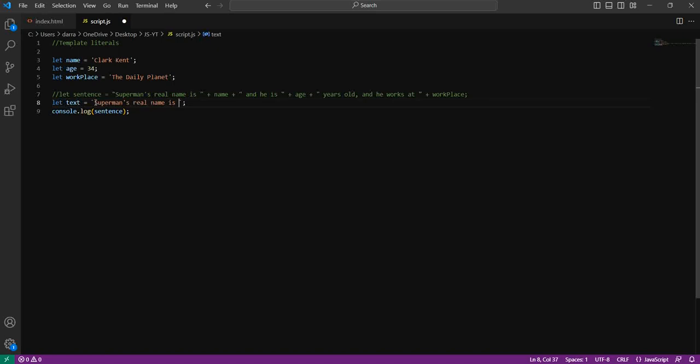To inject or embed a variable into a template literal, we have our dollar sign and our curly braces. I can just type in name and then continue on with my sentence. So Superman's real name is, and he is, so I want to embed the variable age here. Again, we have our dollar sign and our curly braces, and he is age years old, and he works at, curly braces with the dollar sign again.